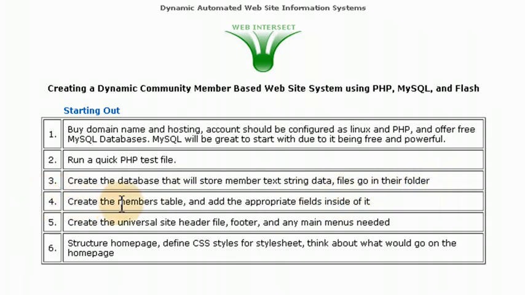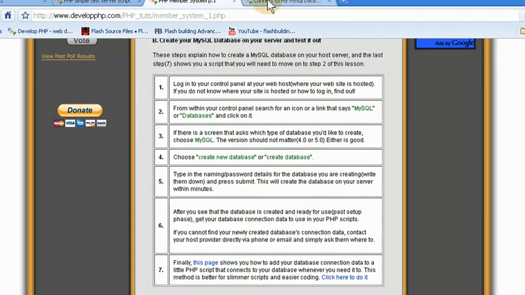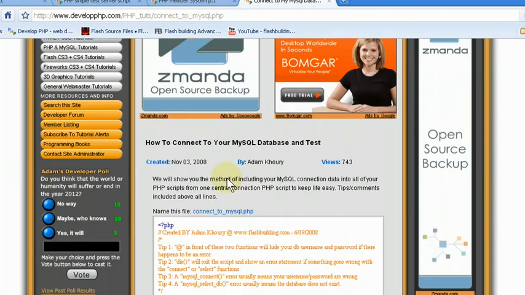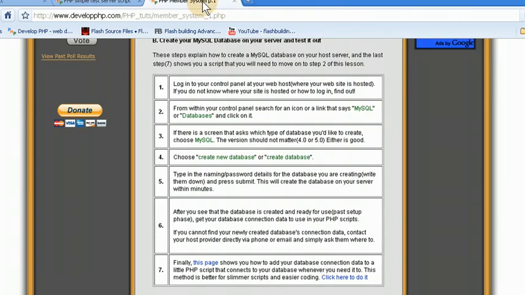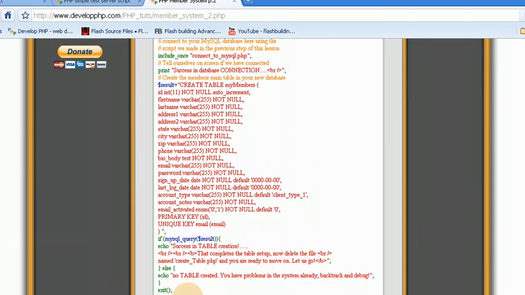And I'm already done. I created the database for WebIntersect.com, but it has no tables in it yet. That's where I am now. I'm at step 4 here. So we're going to create the member table inside of the database that's already set, and add the appropriate fields inside of it. That's also at Develop PHP under the member system tutorial. Let's close that one out, and let's go to step 2. And that's where I have a script that shows you how this actually creates the table on the database.